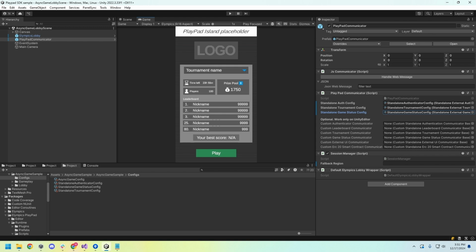However, we have thought about this, and we have created a way for you to be able to test this information in your editor so you can make sure your logic works flawlessly before spending unnecessary time making new builds. And the goal of this video is to show you how to test all these new features in your editor. So the first things we should look at are the three standalone configs.